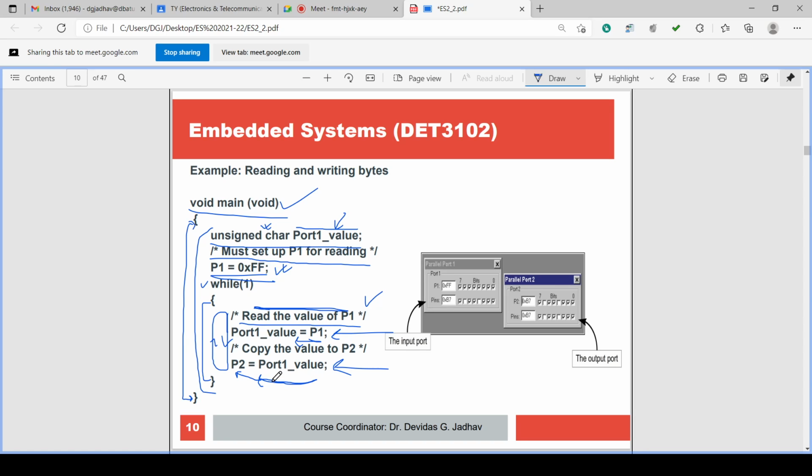Okay, port 2 is written with this value. Port 2 वर write केली जाते value कशामधली? port 1 underscore value या variable मधली. Isn't it? So this is the program and this continues.